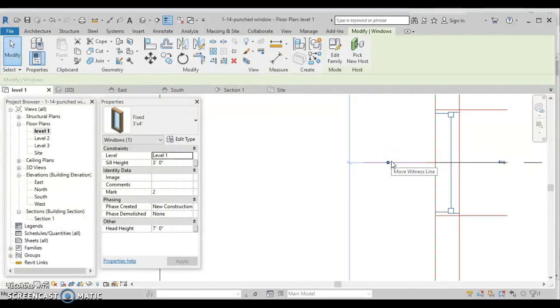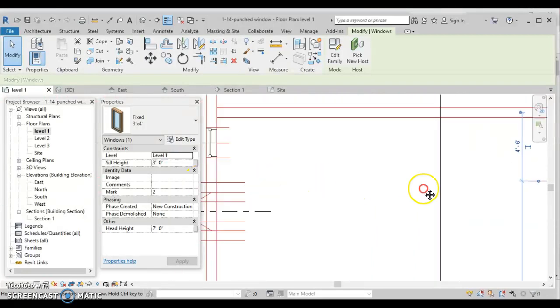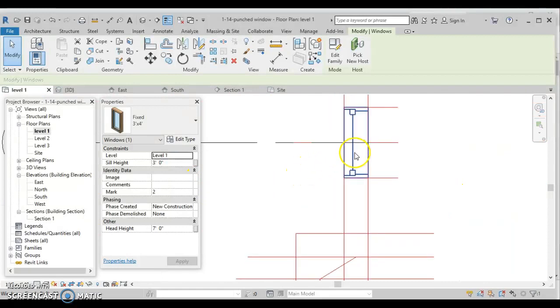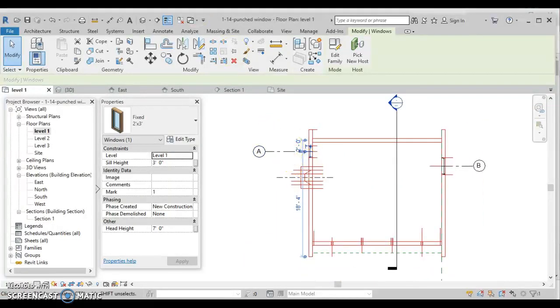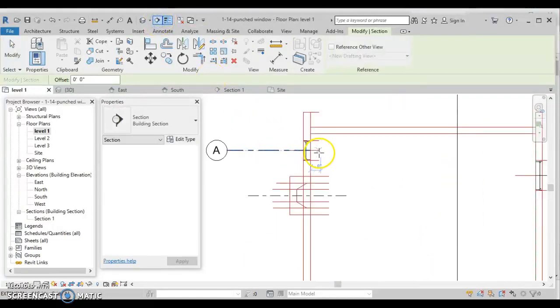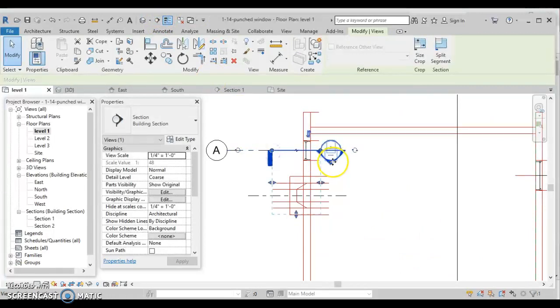So I would like it to go to the outside. Now watch this. I would like it to be consistent with this window, which is outside. That arrow is always to the outside of it. How do we know? If I draw a section right through here, looking either way, it doesn't matter. I can look this way or the opposite direction.